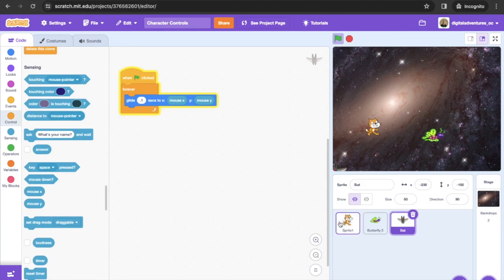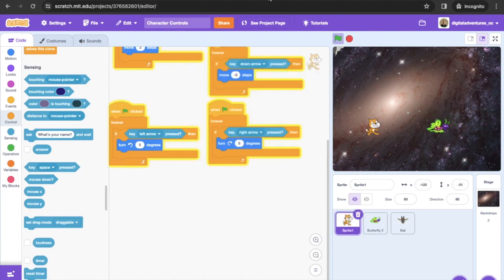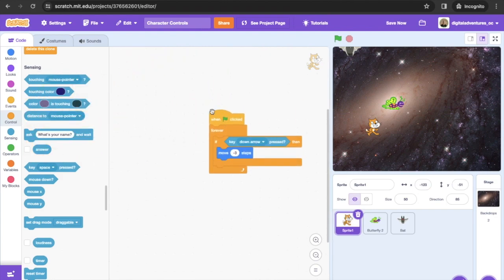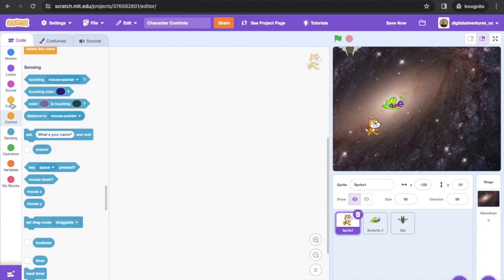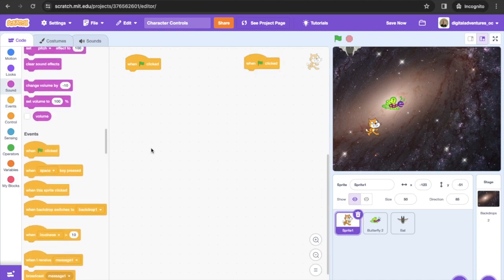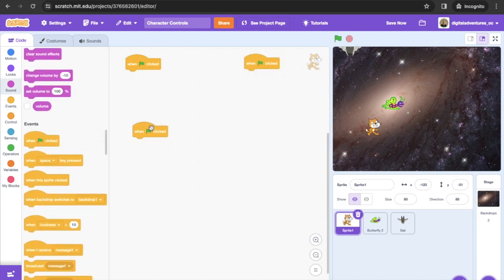The first thing that we're going to do is go into Scratchy the cat and clear out this existing code. We're going to build this from scratch. So we're going to grab a when green flag clicked, and then grab ourselves another when green flag clicked. This is going to be for the 4 different movements.